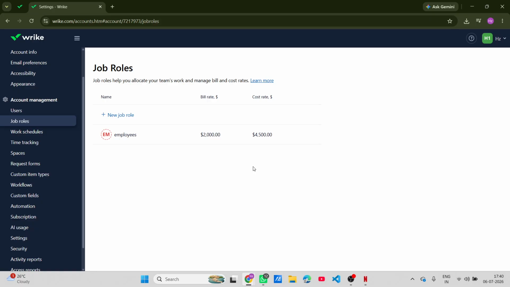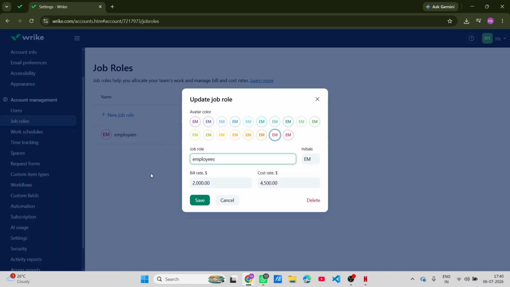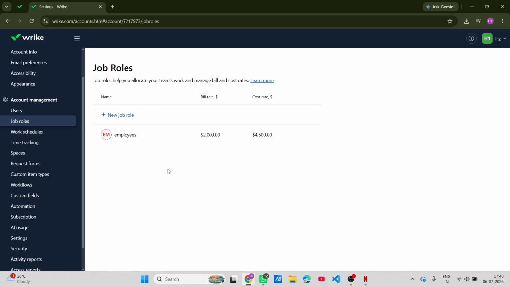Once you've defined all necessary job roles and their billing rates, you're well on your way to having a robust system for managing budgets in Wrike. But don't forget, it's essential to regularly review and update these rates if necessary. Keeping everything current helps in maintaining accuracy in your financial planning and reporting.